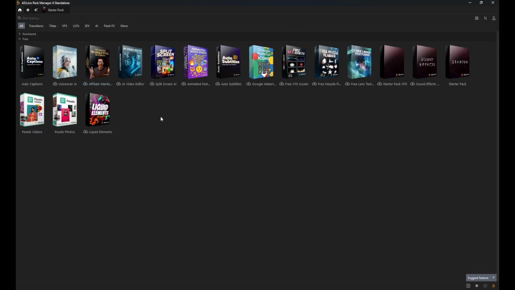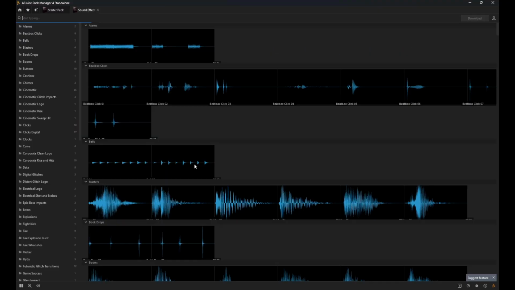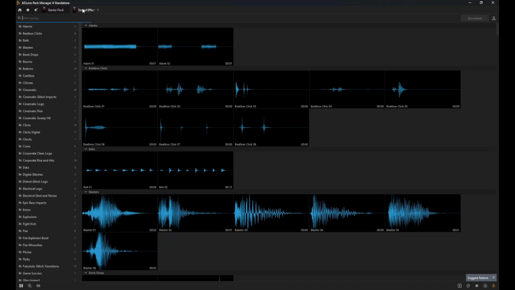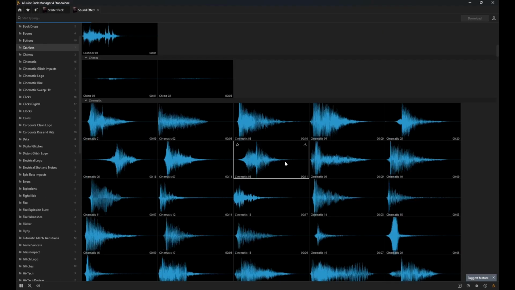If I go to home again and click on sound effects, it will take some time to download and once it is downloaded, then it will open another tab for sound effects. And here you can see that they have a lot of sound effects categories. For example, cashbox, clicks digital, electrical logo, fire, and so on. And all of these are available under free packs.